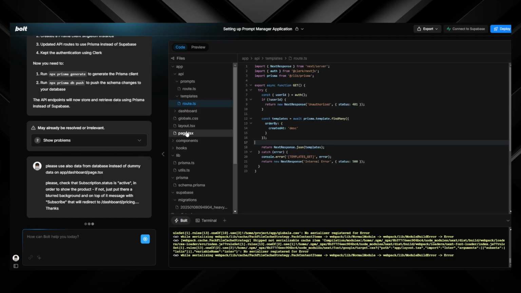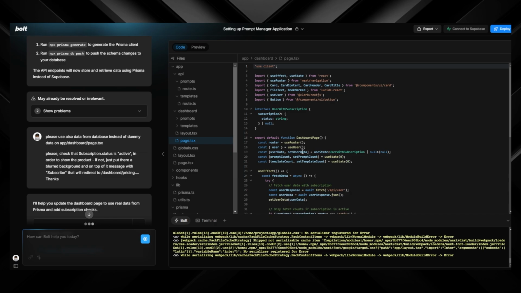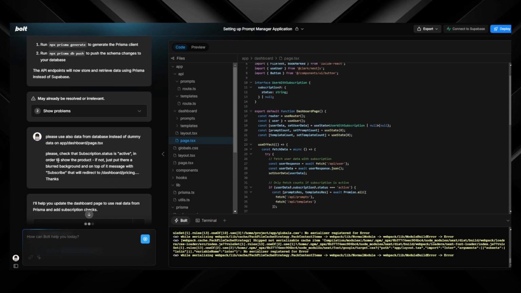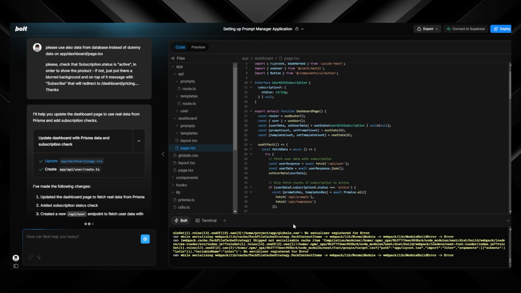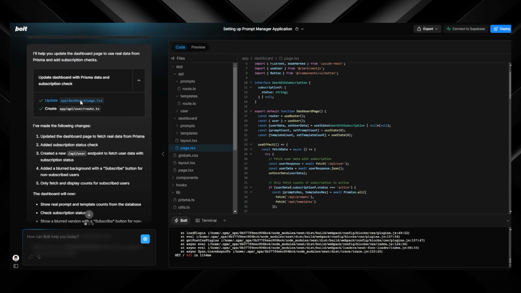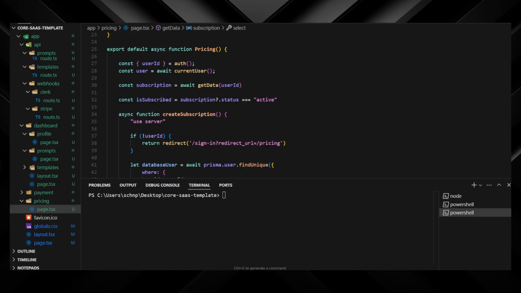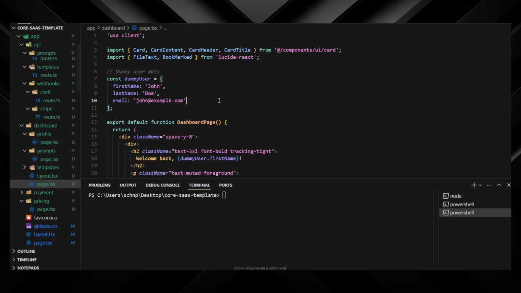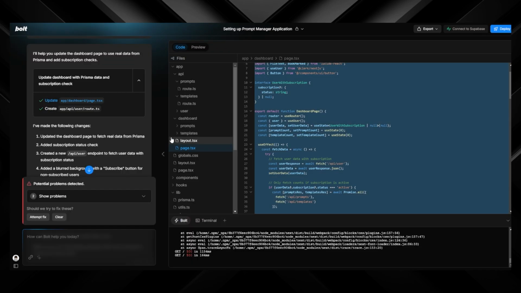Please also use data from the database instead of dummy data on the dashboard page.tsx. And also, please check that the subscription status is active in order to show the product. If not, just put a blurred background and on top of it a message with subscribe. That will redirect to, and I made a typo there, it's not /dashboard/pricing, it's just /pricing. Now we will receive the new dashboard page and user route. So we will put it into our application.